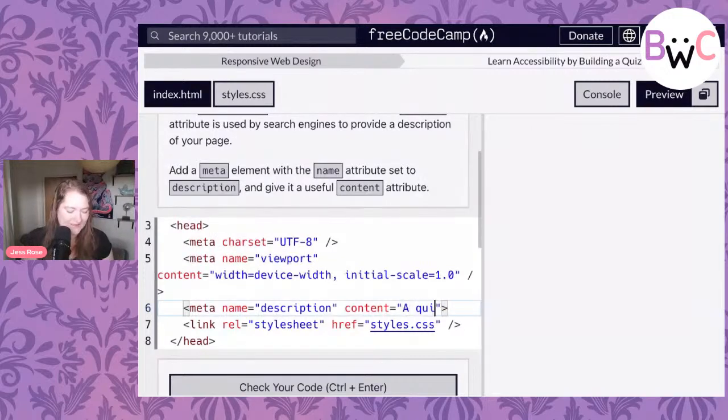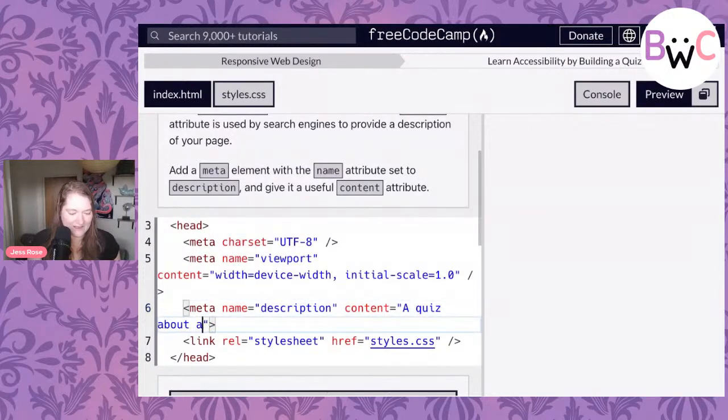Sometimes you'll see accessibility written A11Y, and that's because accessibility is A, it's got 11 letters, and Y. And I think little snarky things like that sometimes make it hard for new developers.